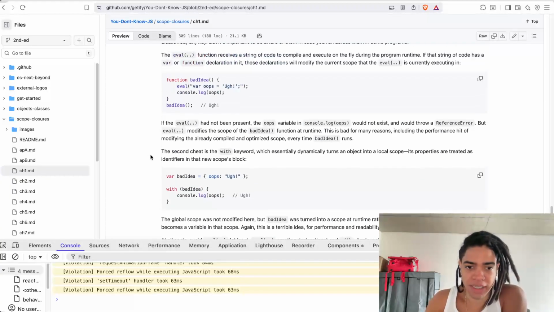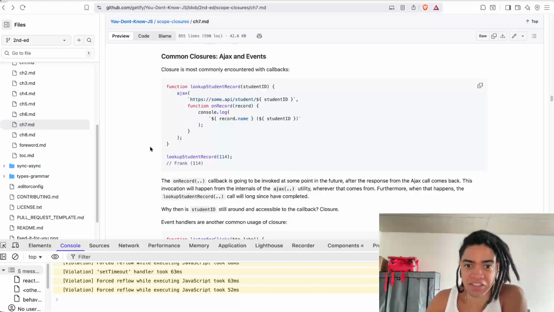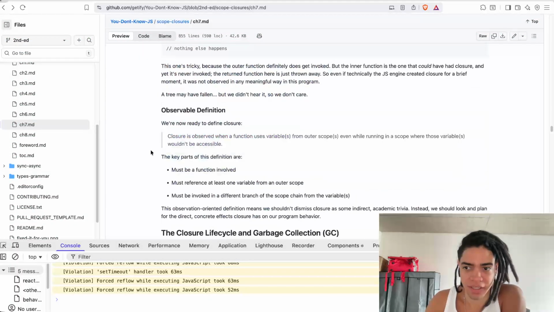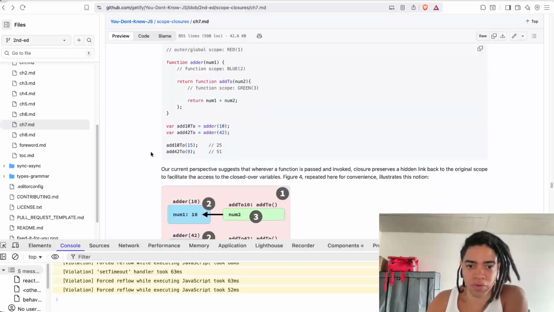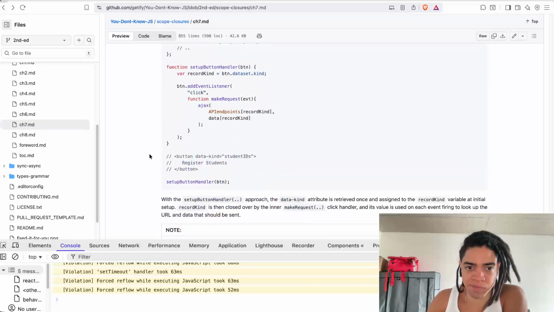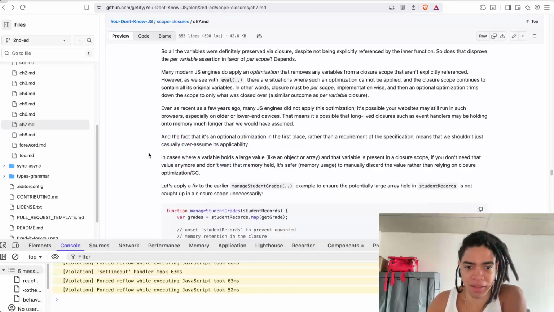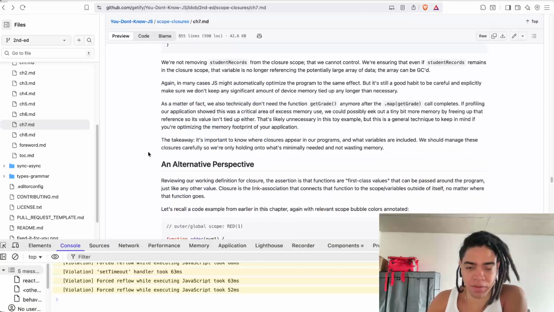To modify the scope at runtime. Okay. That's a very, very bad idea.